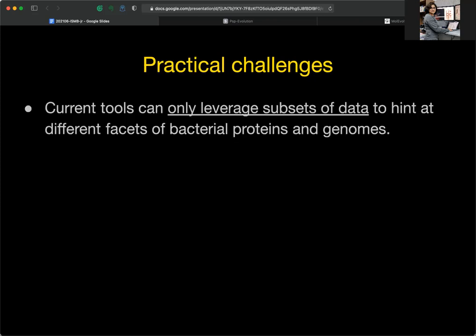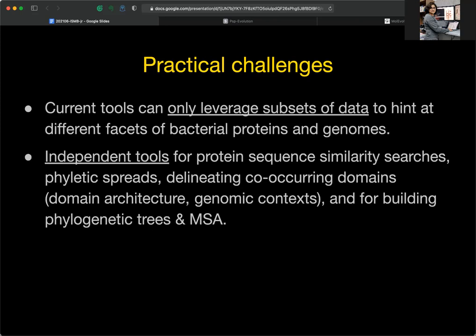So the practical challenges that we realized when we were building the approach on the backend itself is that a lot of these current tools can only leverage subsets of these data to hint at different facets of proteins, bacterial proteins, and genomes. So these are all present in siloed servers and databases. And it requires a lot of knowledge about the tool installation, how to manage a server, how to do all of this data analysis and visualization. So it requires a niche kind of expertise and several years of development of this method.